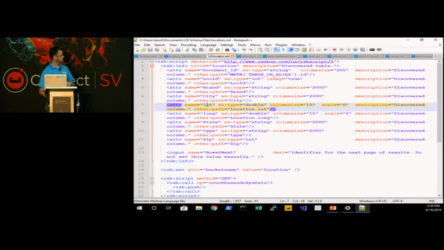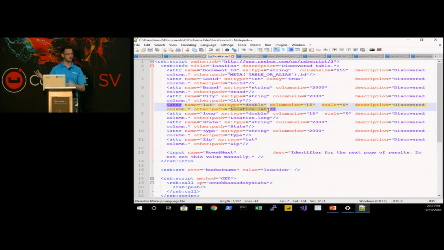Of interest is this other path field. So you'll note that our lat field, the lat column in our table schema here, maps to the location.lat field from the data set. So we're using the dot notation that N1QL and SQL++ users are familiar with to map the flattened objects. And we actually do the same thing in arrays.